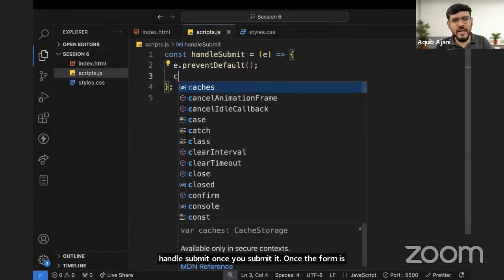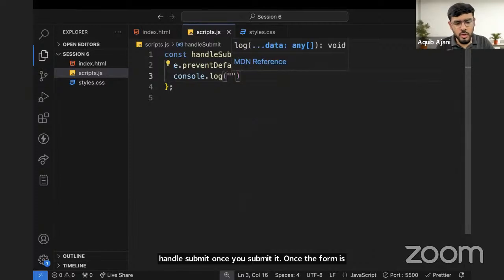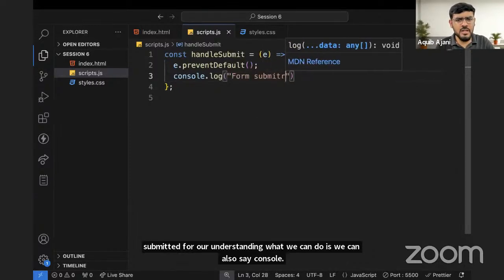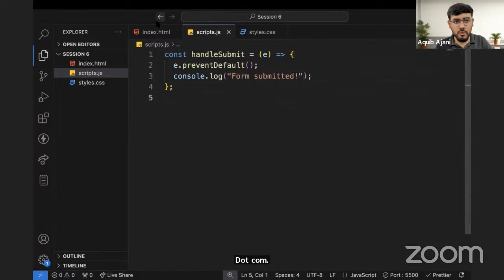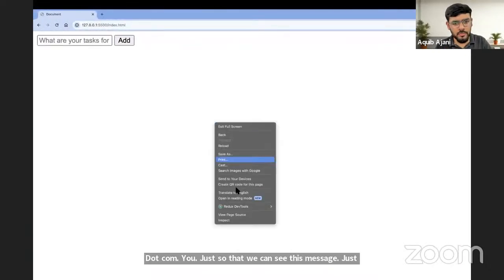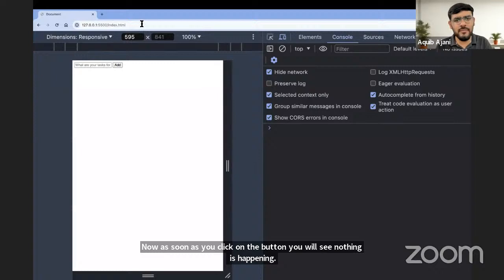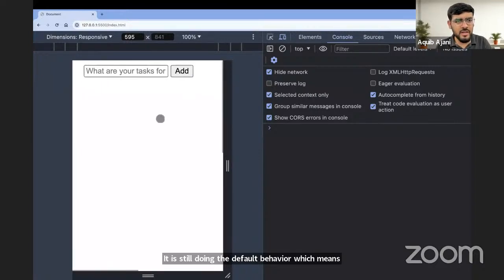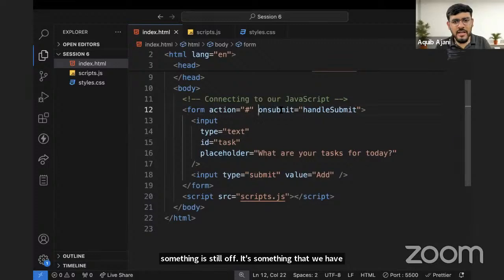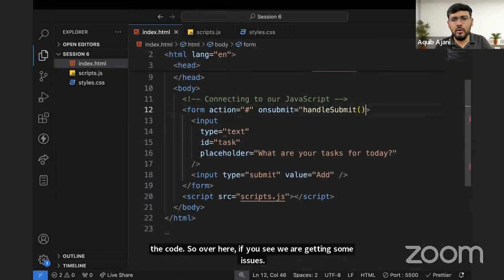For our understanding, we can also say console.log submitted, just so that we can see this message, just to see what is going on, right? So let me pull up the console first of all, and then I'm going to click on the button. Now, as soon as I click on the button, you will see nothing is happening. It is still doing the default behavior, which means something we have written in our code is still off. And that has got to do with this part of the code. Right? So over here, we are getting some issues and it is not invoking the function.